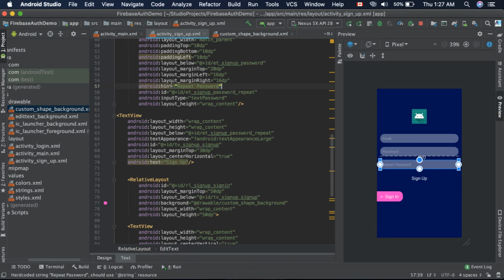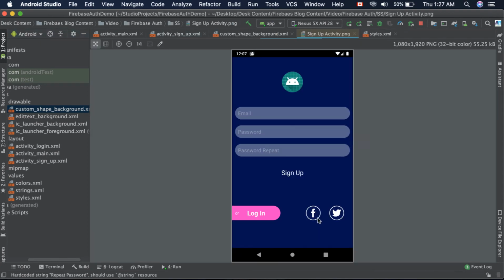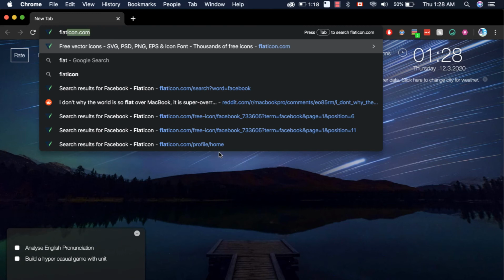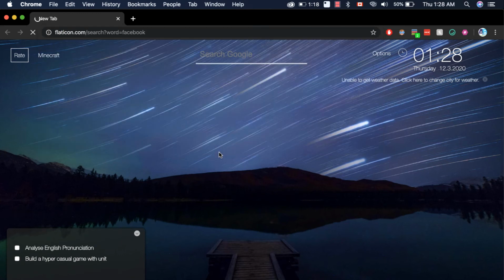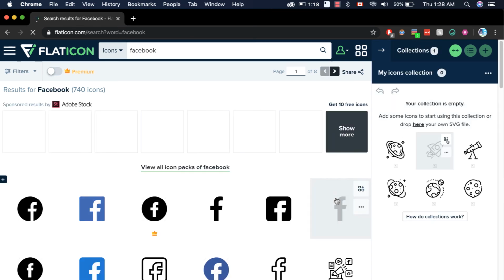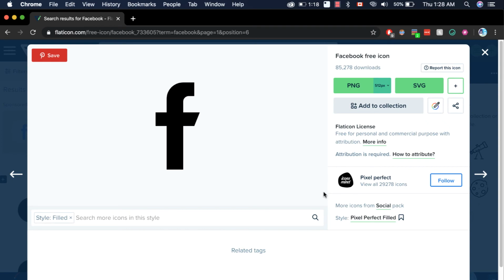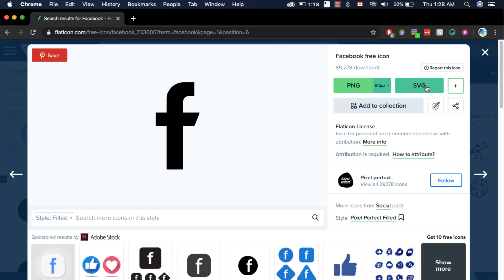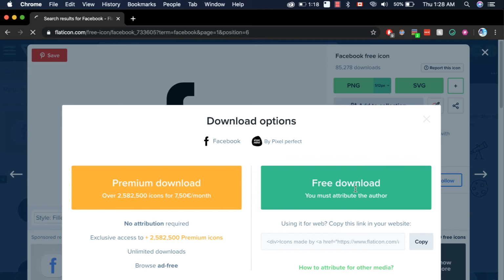We need icons of Facebook and Twitter in white color, like here you can see, and we will create this round circle inside the XML file, and we will add that icon inside that circle. So for this icon, we can just visit the website flaticon.com and search for Facebook. We need this one, but it is in black color, so we will change that. Just download the SVG format, not the PNG, and click free download.